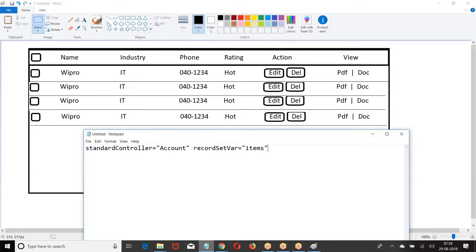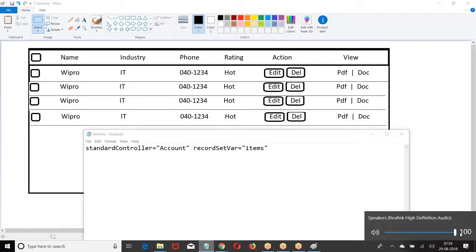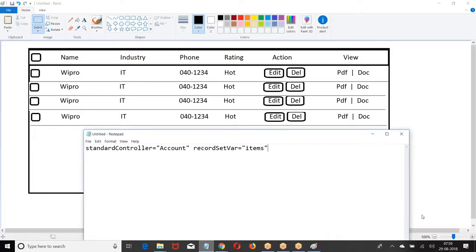Satish, I wanted to clarify whether this recordSetVar has to be items always, or it can be any other value. What's your query? Repeat. When we define the recordSetVar and here we are referring to it as items, that means we will be using this word throughout. It is a variable, so you can give whatever name you want. I have given items from my family. You can use whatever. Yeah, I just wanted to confirm.